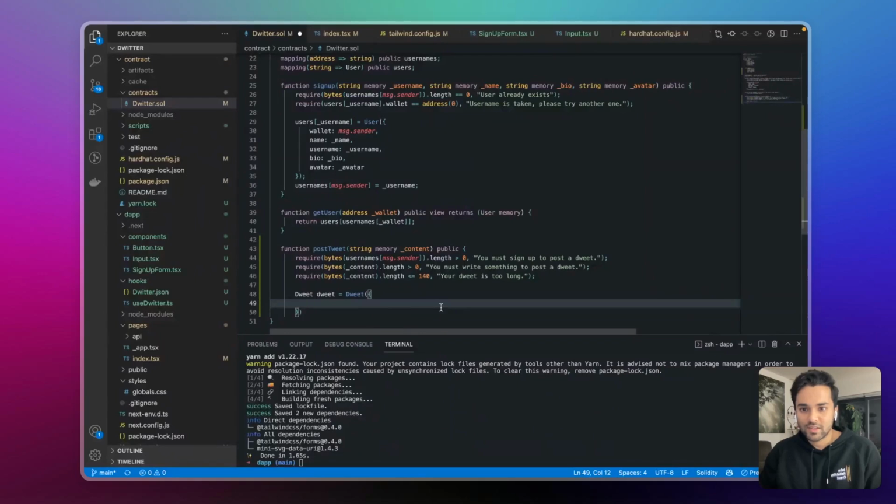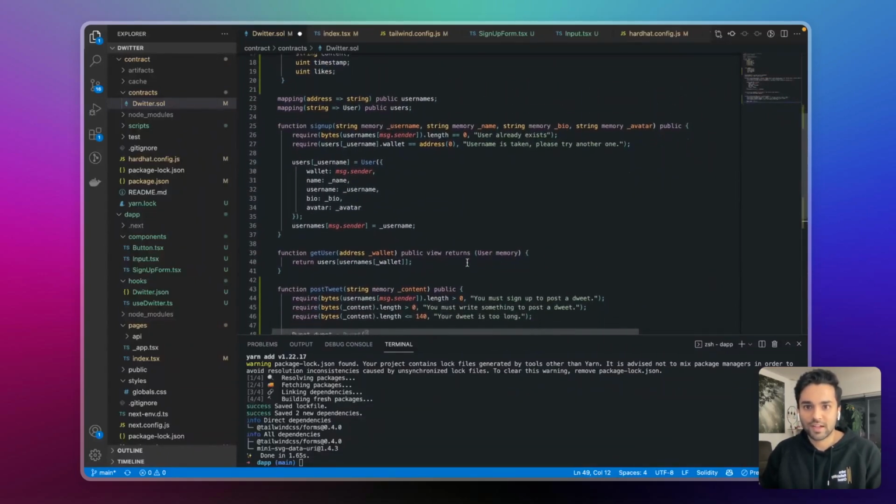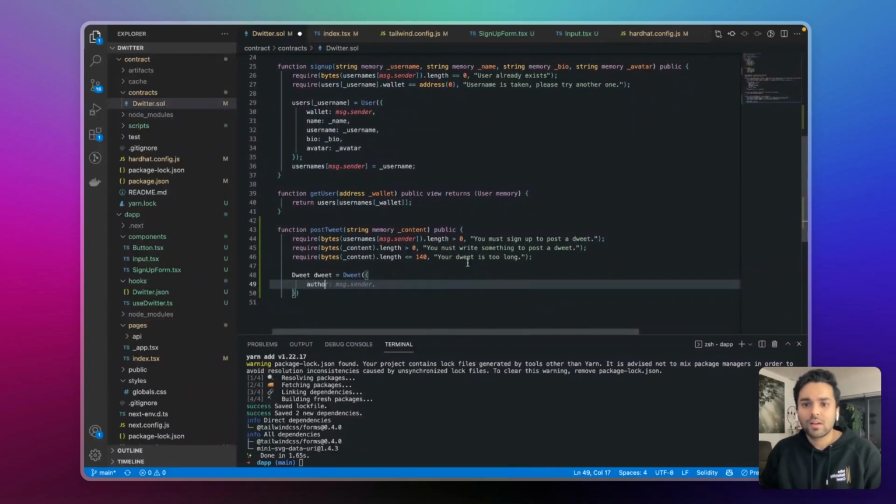Here we will initialize this tweet by giving it everything it needs. It needs the author, content, timestamp, right? So author is message.sender, content is _content, and what else? Timestamp is block.timestamp, and likes is 0.